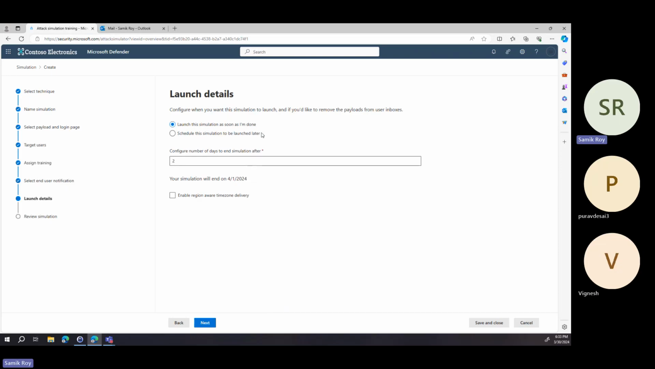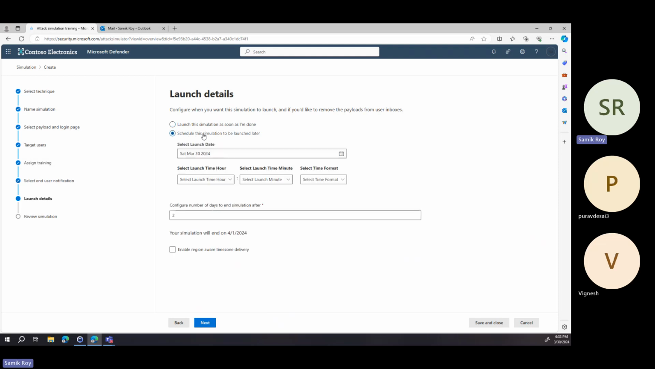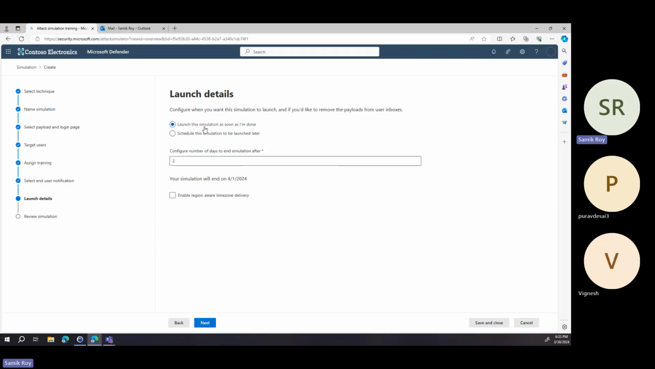So in the next, it says launch this simulation as soon as I'm done. So that means it will right away start the moment we finish it. And then we can also schedule it if we want to. For example, let's say coming back to the same Black Friday sale, right? You want to configure something for the time of Black Friday, you can definitely launch it just a week or two before that, right? Otherwise, if it is something generic, or if you're looking at it and experimenting, exploring it, always go ahead and launch it right away by selecting a specific set of users, not everyone.